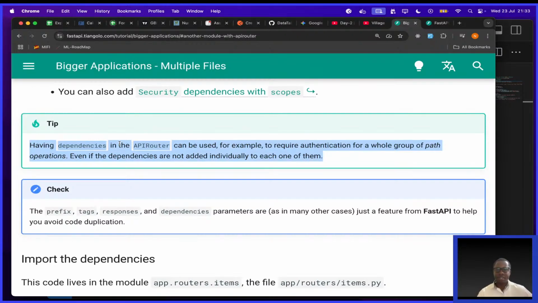Having dependencies in the API router can be used, for example, to require authentication for a whole group of path operations, even if the dependencies are not added individually to each of them. Let me read this again. Having dependencies in the API router can be used, for example, to require authentication for a whole group of path operations, even if the dependencies are not added individually to each of them. Yeah, this is good.